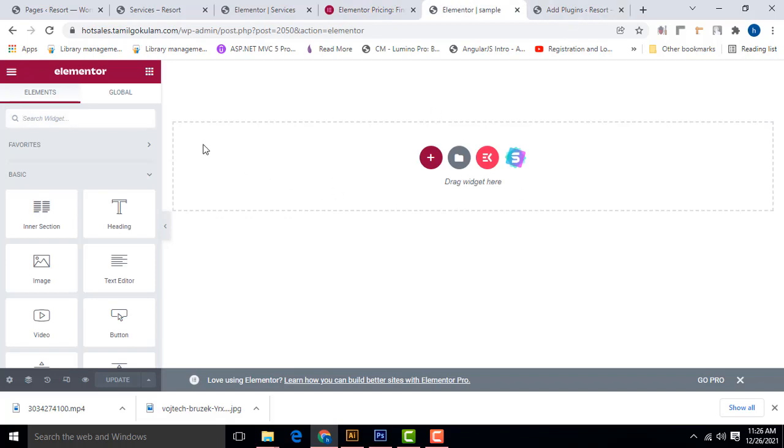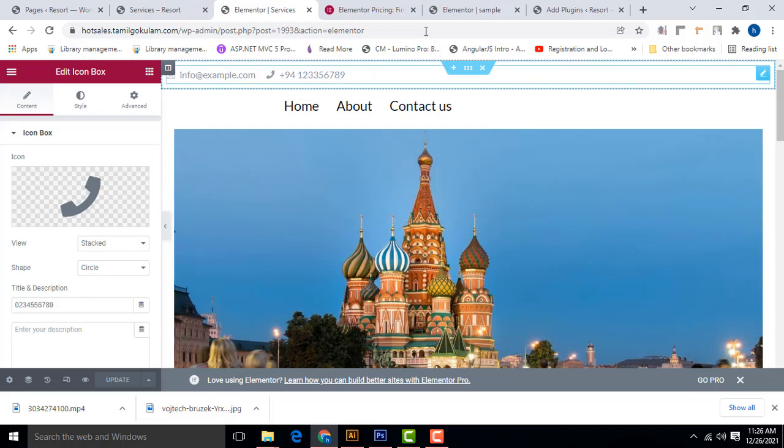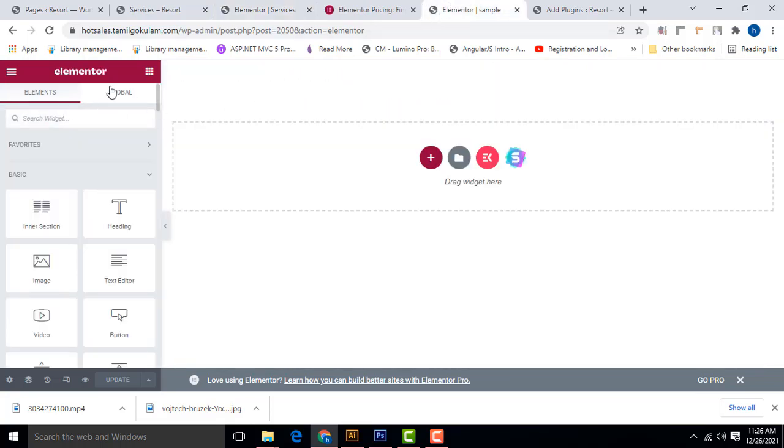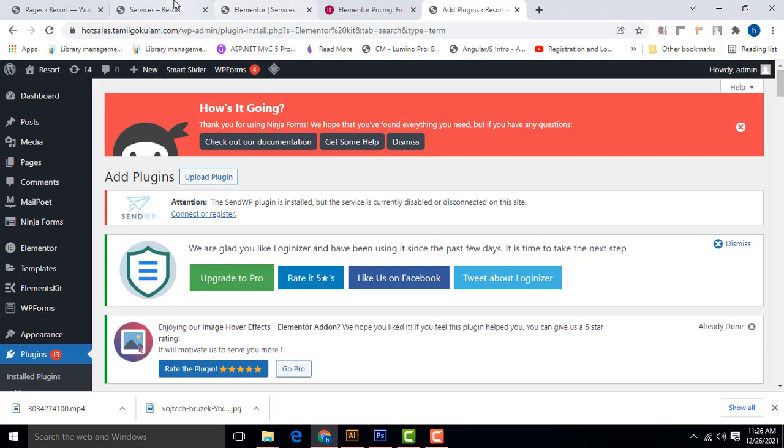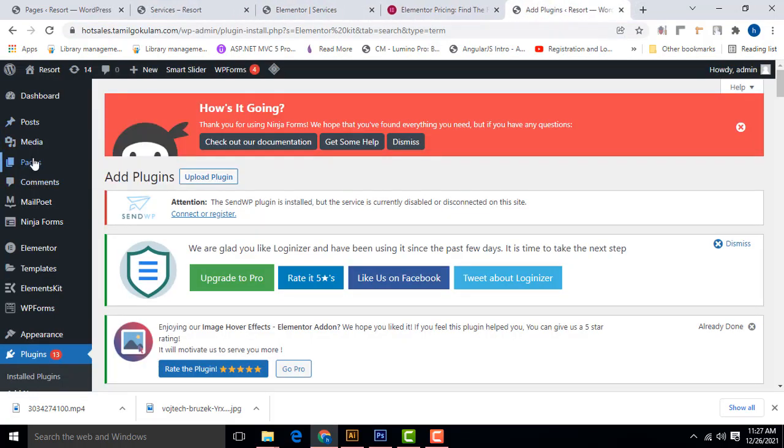It's a blank page. First I am going to design this one. How to do the task is very simple. After installing the plugin, you go and select the page. After you install your plugin, let's go to the pages area.